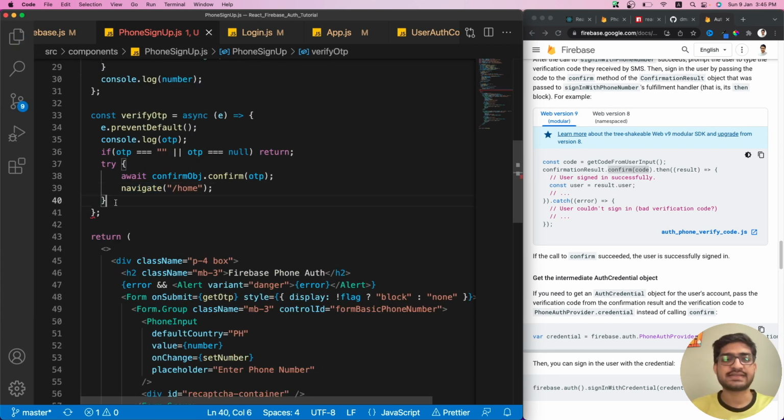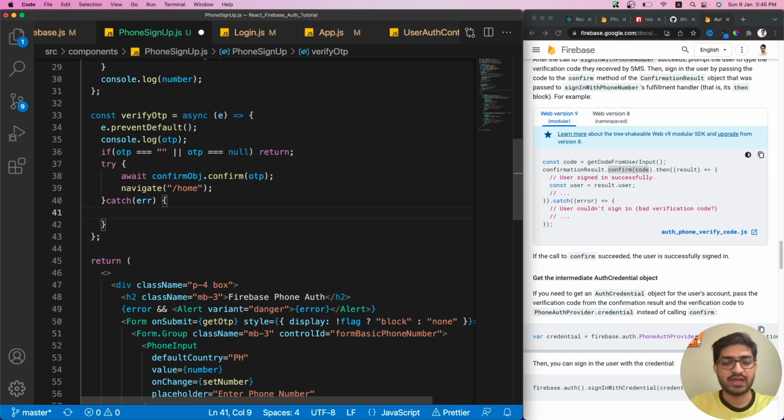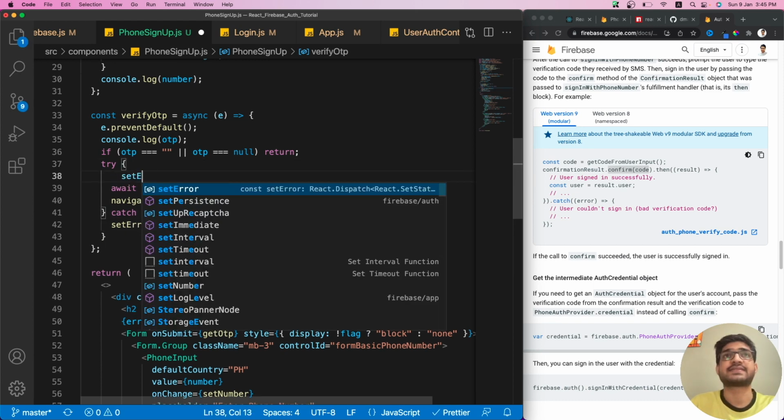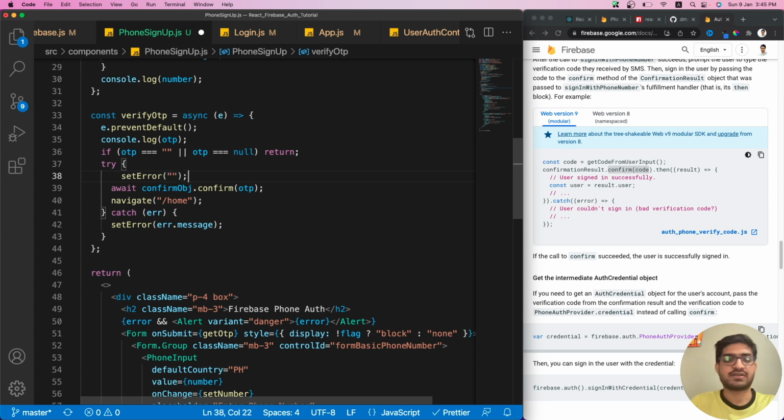But if this is not the case, then what we have to do is catch the errors. So let me have the error, and then here I'm going to have the setError, and the error will be the error message. I will also do one thing: I'm going to set the error as empty, because there shouldn't be any error message displayed when we actually try it. So I'm going to save this.